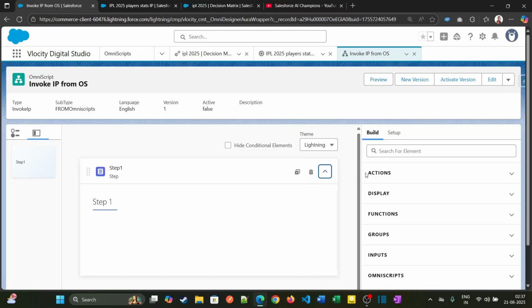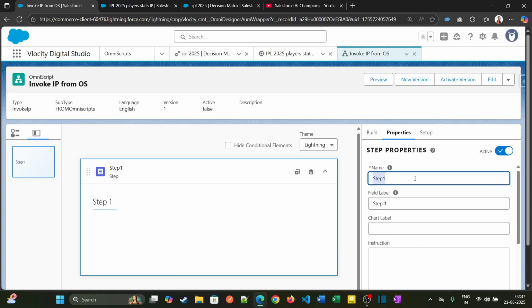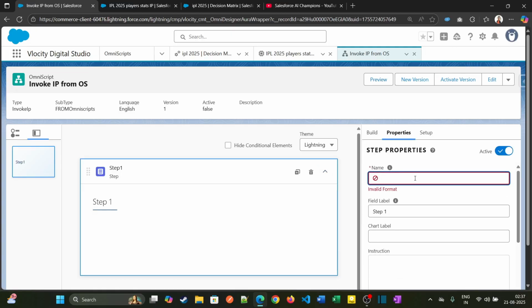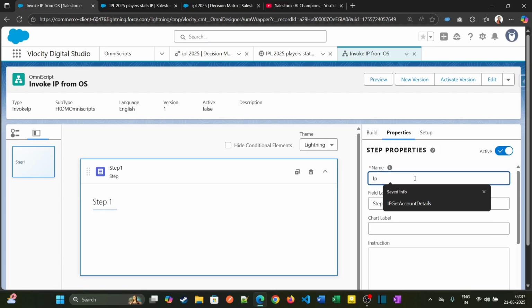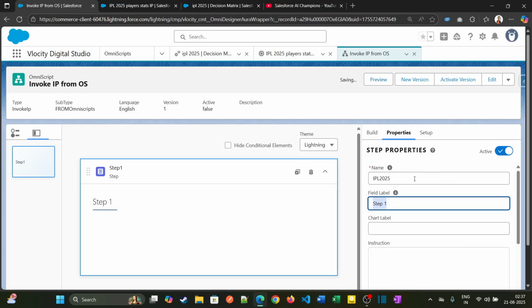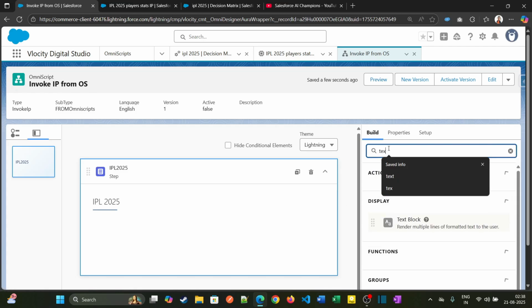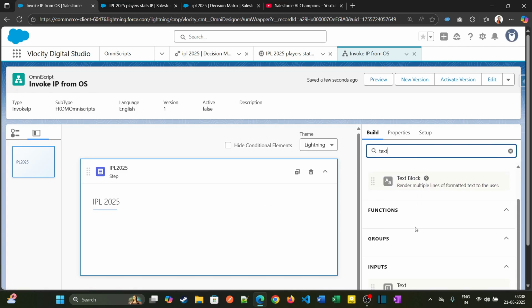In the step I'll be providing the step name like IPL 2025, and the label IPL 2025, and I'll be selecting a text input since the player name is a text element.